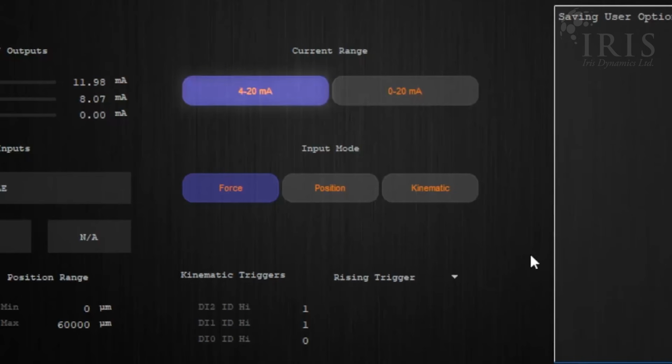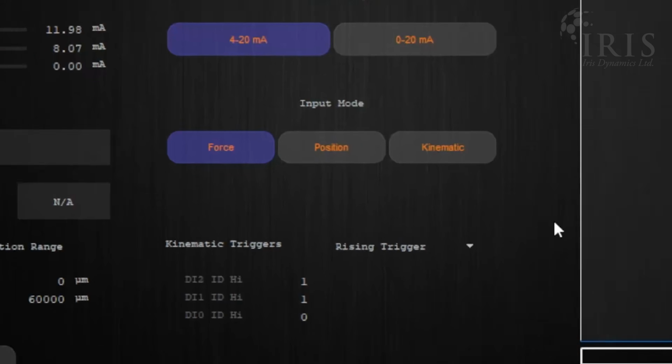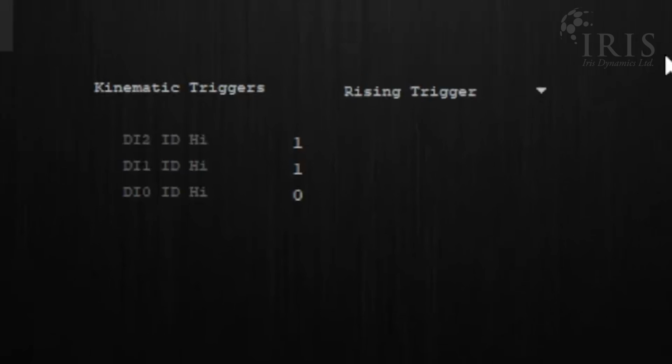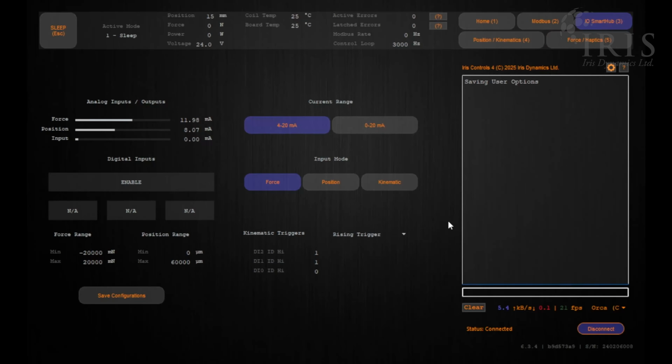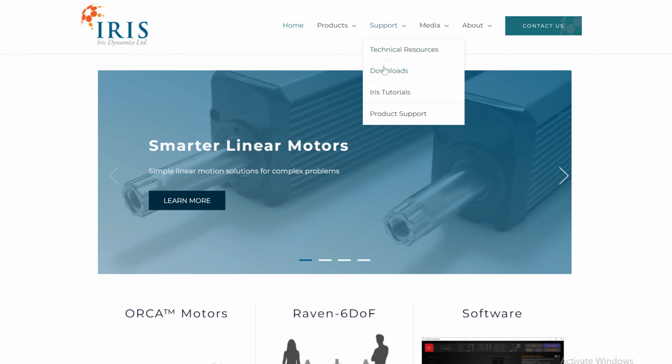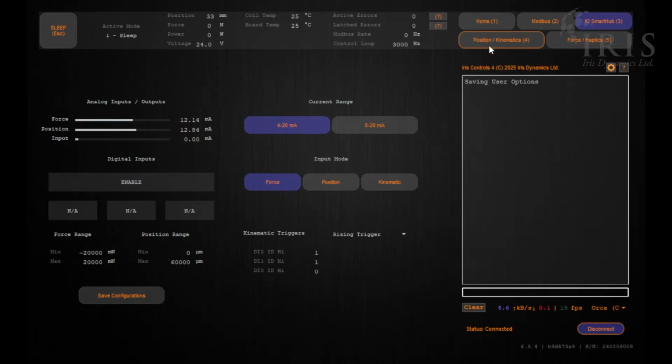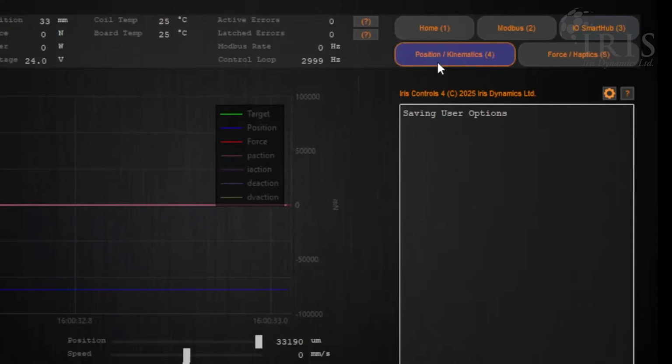Current range can be set to 4 to 20 mA or 0 to 20, depending on how the SmartHub is connected. There are multiple input modes that can be used with a SmartHub: force mode, position mode, and kinematic mode. This section is for configuring which kinematic motions are triggered by the digital inputs when in kinematic mode. The Save Configuration button is located here. For more information on using the SmartHub with IrisControls, consult our ORCA reference manual, available on the Downloads page of our website.